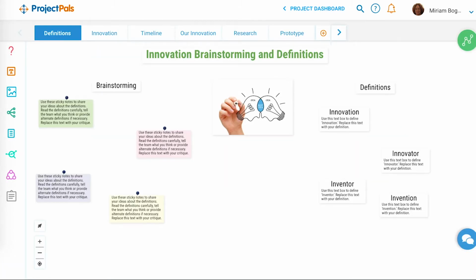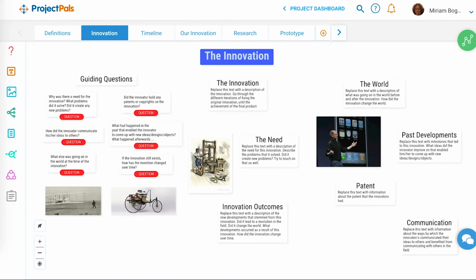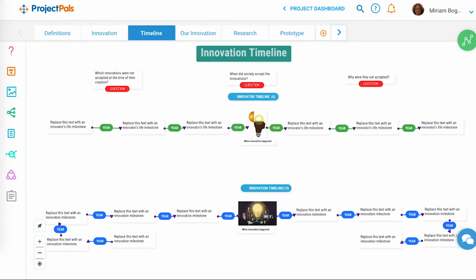Students will begin by brainstorming and defining the terms innovation, innovator, inventor, and invention. Next, they will choose a key innovation of the 20th century, reflecting on the innovations that preceded the invention and the outcomes following the innovation. Students will develop an understanding and appreciation of the contribution of innovations by researching an innovator and one of their innovations. They will create a timeline about the innovation and innovator, recording major events before the release of the innovation and how the world changed after its launch.